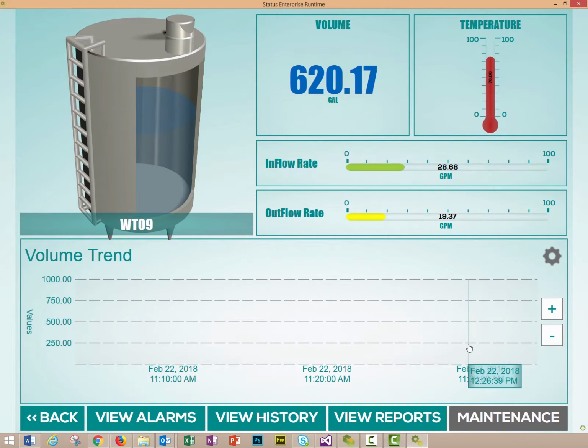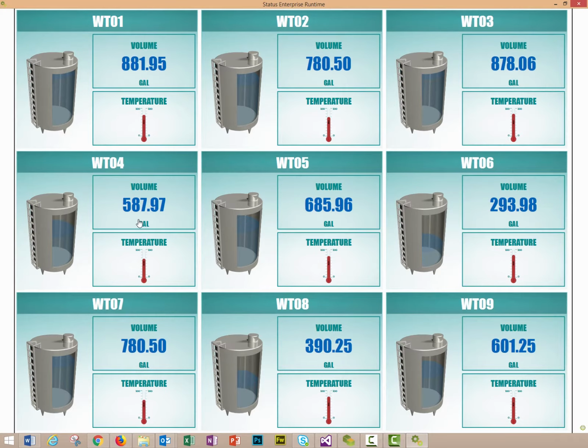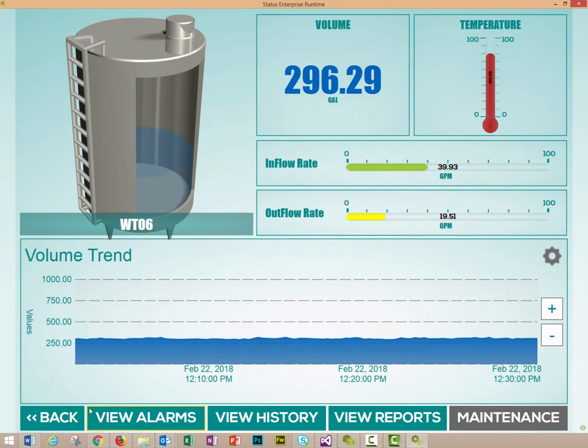If I was to click on any of these, it will navigate to the mimic template that I have and display that particular asset. You'll see WT09. If I go back, I can do that for any of these. 4, 6, and the data that you're seeing here is associated with this particular asset. So even though we're looking at the same mimic template for any of these, because of the templating feature of Status Enterprise, you're actually able to view any asset in the collection using that same template.